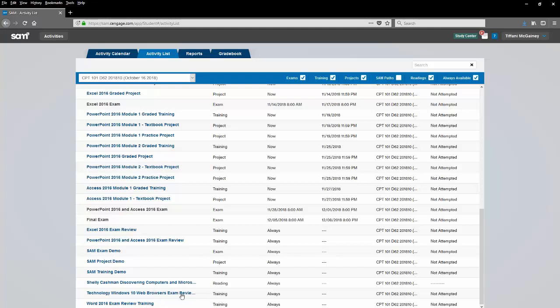Also, you do have your test reviews in SAM, and the test reviews are just your trainings. All the trainings that you've done for that particular subject are all together in one assignment. You can go through and do those tasks over and over again to get yourself prepared for the final, or for the actual test or exam that you're going to take.